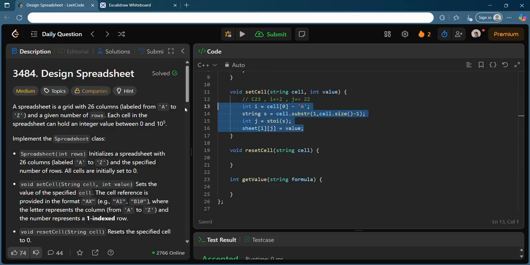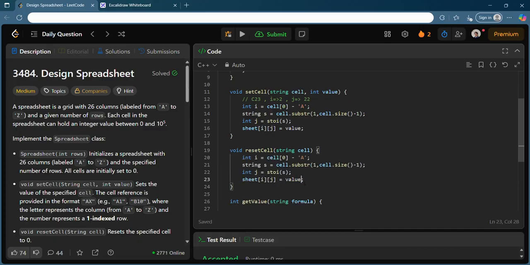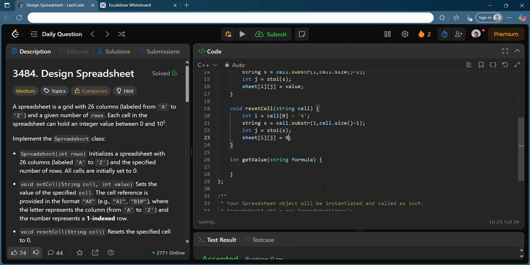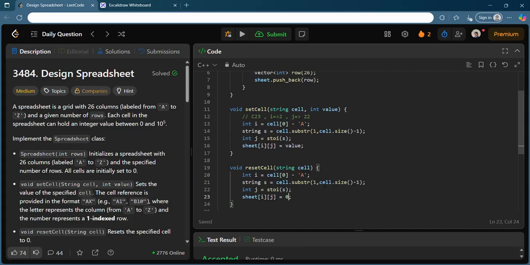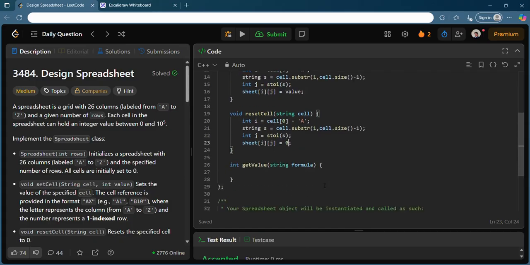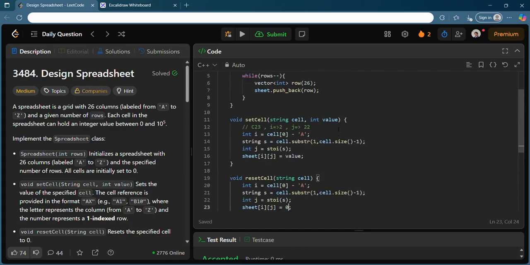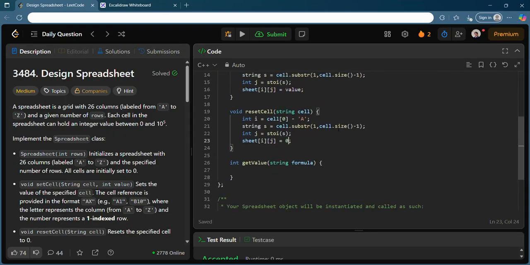So I hope you do get this and understand this. Okay, so for this reset cell, reset cell simply means that set the cell value to 0. Okay, so everything else will remain the same, just the value will be 0. Okay, so that's all about set cell and reset cell. I hope it was very simple and very easy to understand. There should be no difficulty in this.